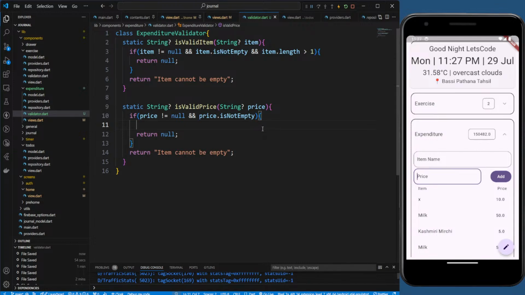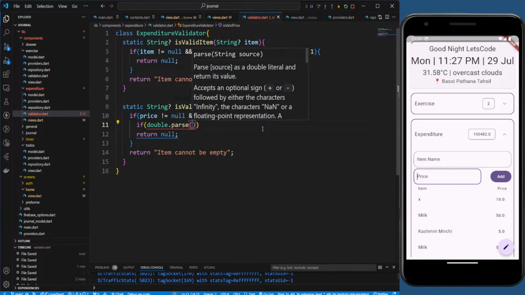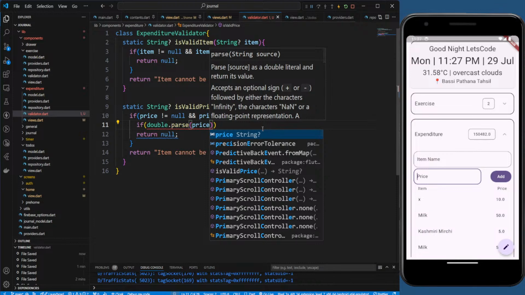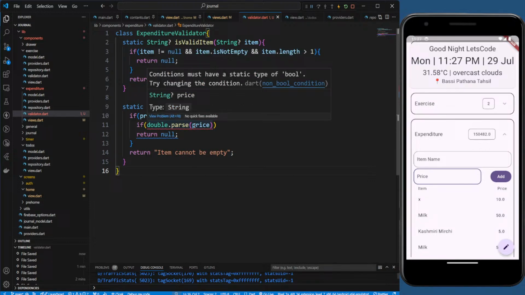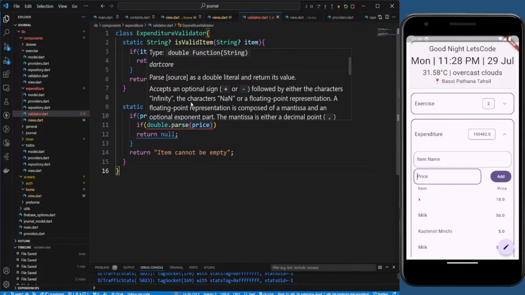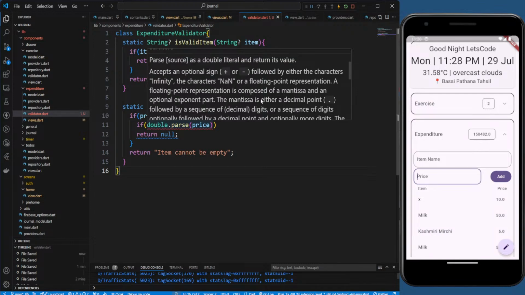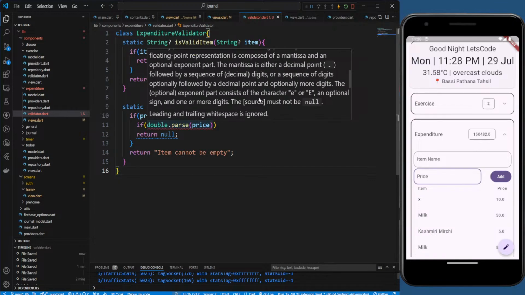So what we can do is the double dot parse price, right? Condition will be static type of boolean, try changing the condition parse. Parse as a double literal exception: optional sign plus one followed by either the characters infinity, the characters floating point, decimal point where the sequence followed by the optional component.